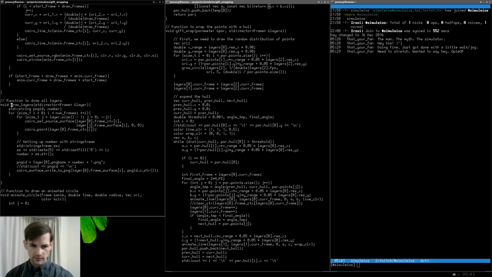Okay, so I see what we're doing. Layer.size minus 1. Why do we have to do layer.size minus 1? Oh, I see what we're doing. Okay, so we're going backwards. Okay, so that should work then. Okay, but it's not working. That's the problem.